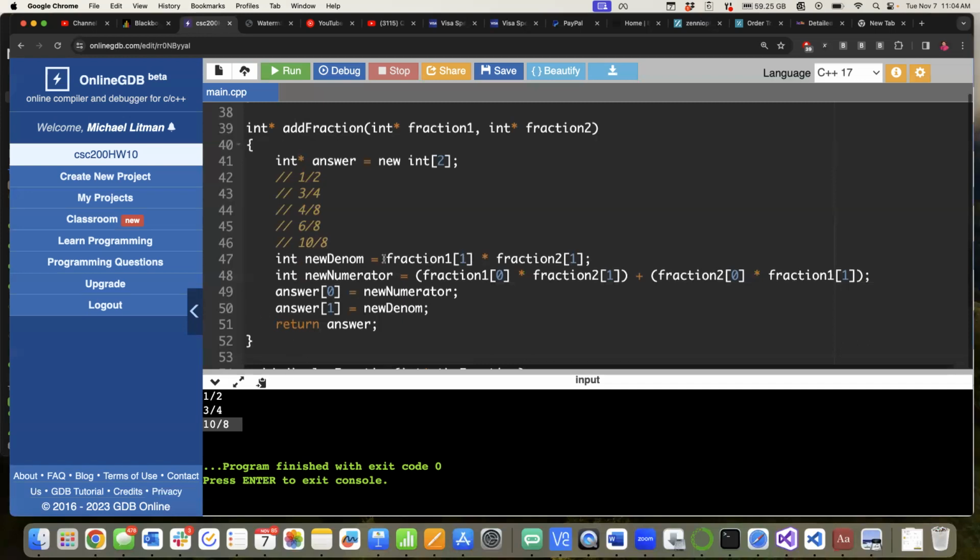This is the step. This is what I had to do to find a common denominator, multiply the two denominators together. This is what I had to do to add my fractions. I had to update the two numerators and then add them together. Update them based on the new common denominator. Then I set my numerator and denominator in my answer and ultimately return the answer. Okay, so we get our 10/8. Questions about that?